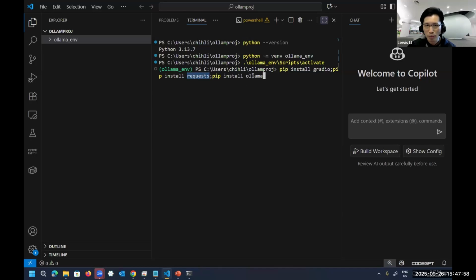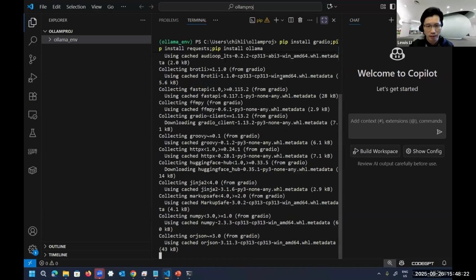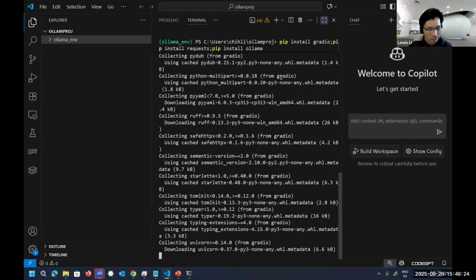And the most important one, I need to install Ollama. Ollama is the program that I can interact with my model using the Python script. So I need to install this program so that I can run the Python script to connect with this Ollama model. So these are the things I need to install. I just put in all these things here and let the program install them.